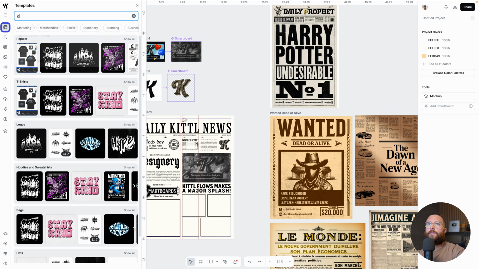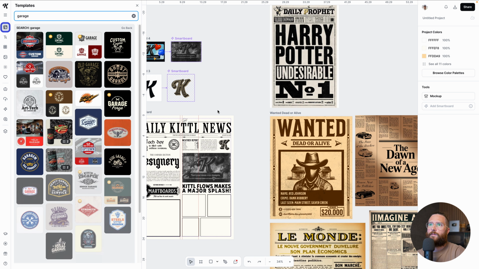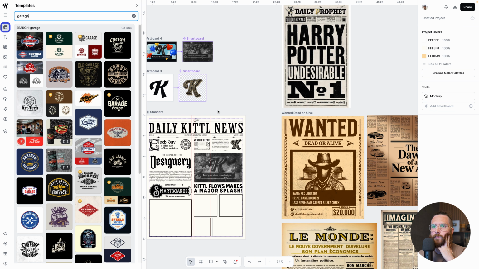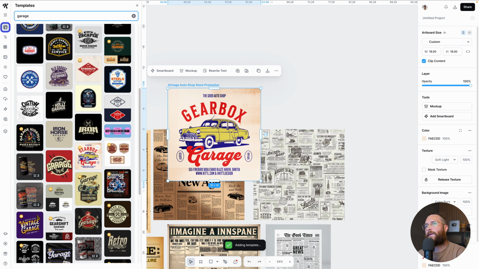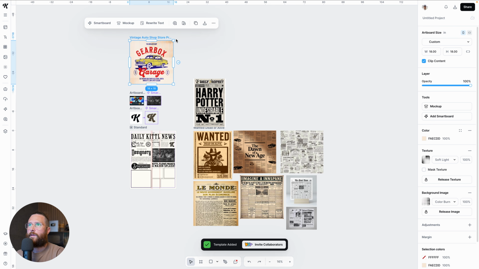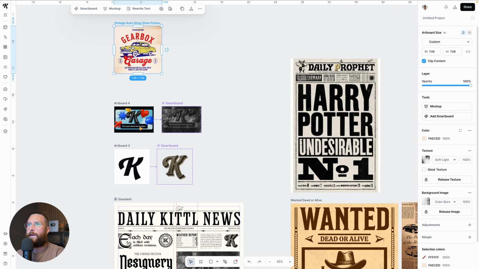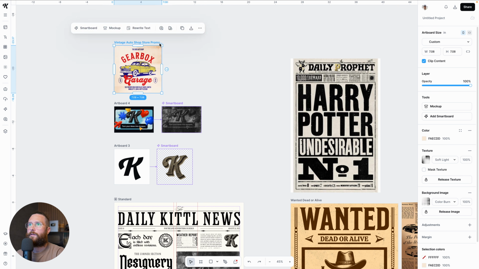I'm just going to type in garage in the templates panel, and we're going to see what comes up. And let's find one that's really neat. Ooh, this is cool. So let me click this. I'm going to add it in, bring this up here, and we do not need it this big. All right, let's do a cool thing with flows.